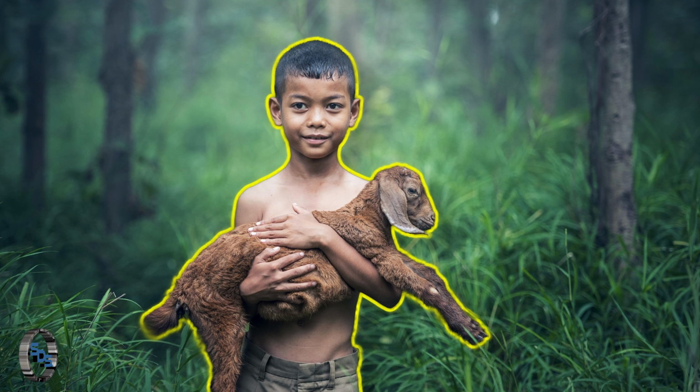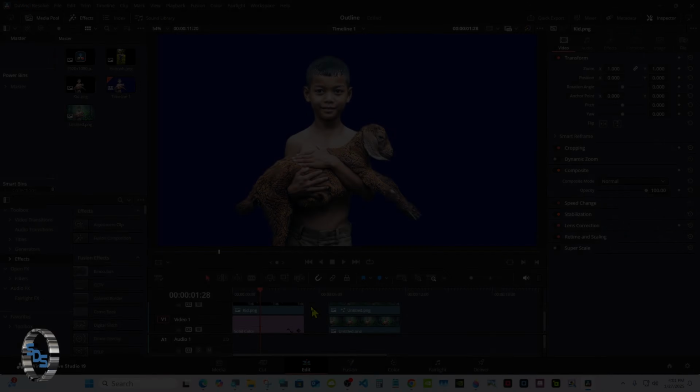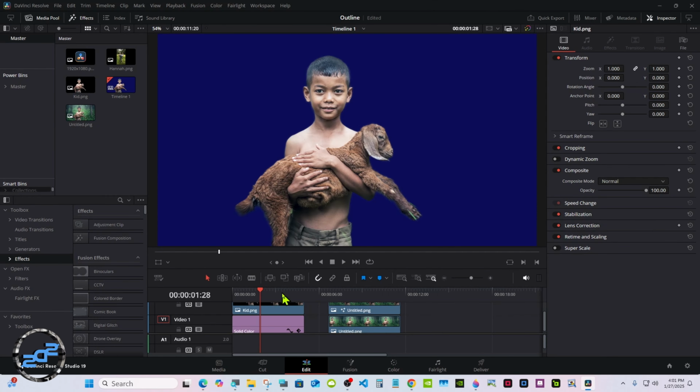Hello everyone, welcome back. Today we're going to make this outline preset that you see on the screen right now. I already have taken this picture and made it into a transparent. It has to be a transparent picture to make this.